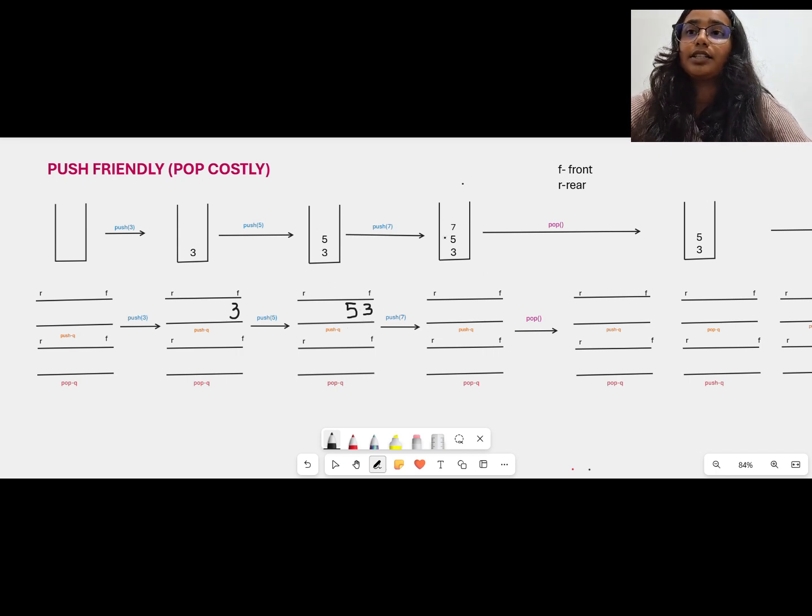The next one is pushing 7. Now 7 is supposed to be on top of 5, because 3 is supposed to be at the bottom, then 5, and then 7. We already pushed 3 and we already pushed 5, and we are going to push 7. We pushed 7. Now this is how the queue looks and this is how the stack looks. Now 7 is on top, then 5 and then 3.